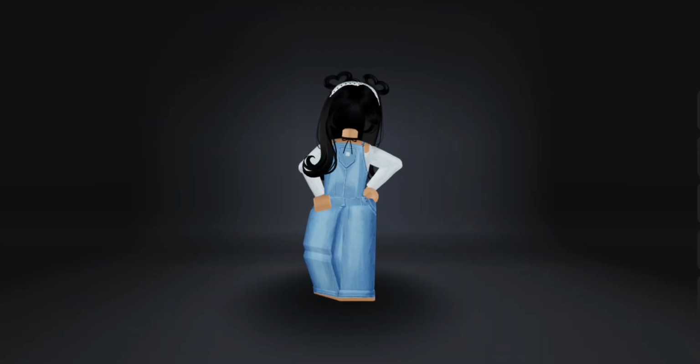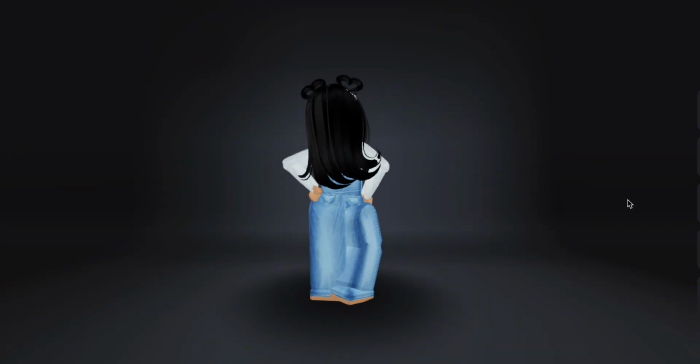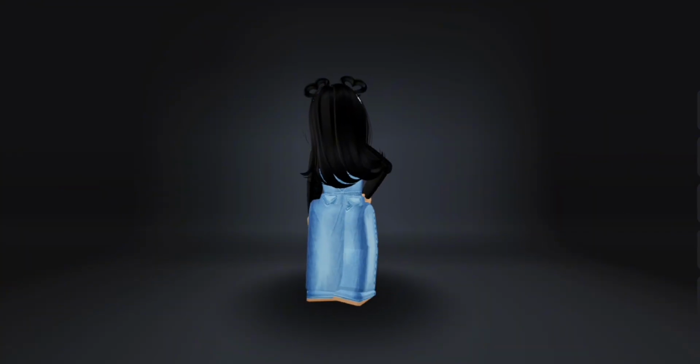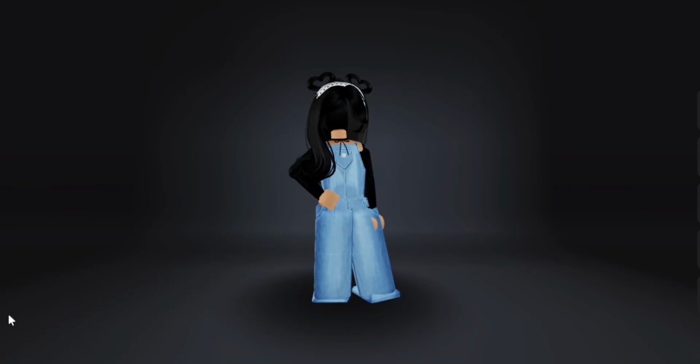And here is the finished look. I ended up adding a long sleeve shirt under it. You can do anything with it really. I hope this helped with shading, and yeah.